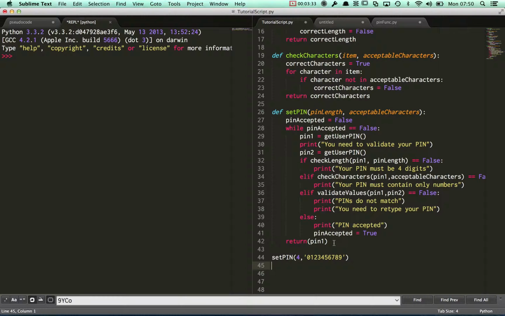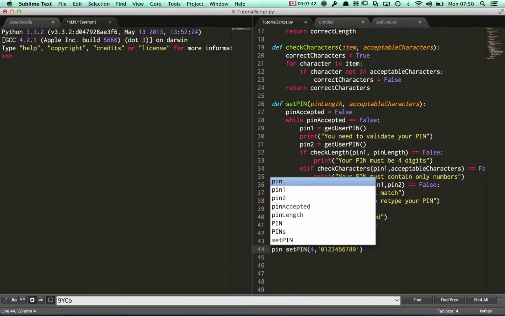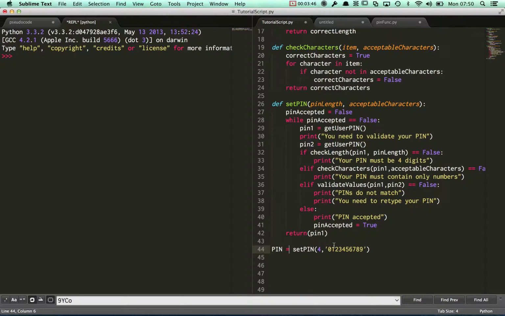So let's have a go and see whether it works. Let's first off just do this as well here. We'll say pin equals set pin, so that we can actually see what happens at the end. So we've got that pin stored as a variable. Let's go ahead and run that. Please enter a valid pin. Need to validate. Pin accepted, and if I look down here, pin is 1, 2, 3, 4.